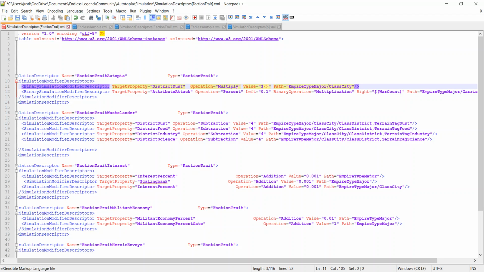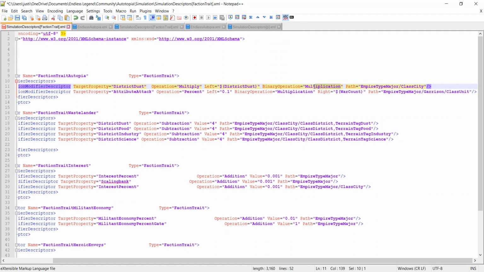And so we're going to have our left be our district dust. I think it's just going to be that, but I'm not entirely sure. There is one thing that we can look at in a little bit that's somewhat similar, but I'll go into that after this. Then we're going to have our binary operation be division.